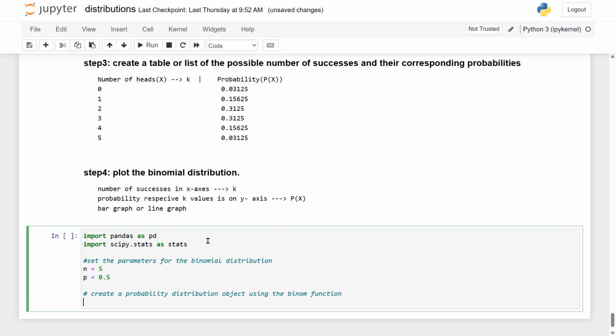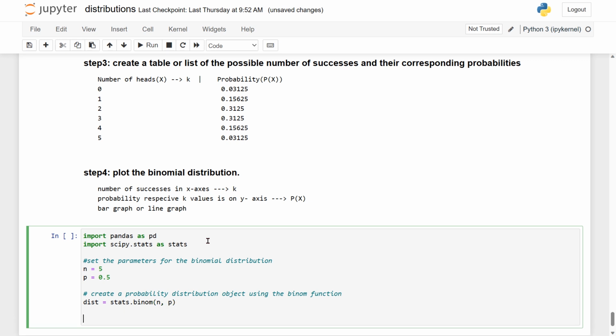Okay, so dist is equal to stats, and from stats we're going to use the binom method, and n, these are the two arguments it's going to take, n comma p. So that's it. Our binomial function, or the probability distribution object, has been created.